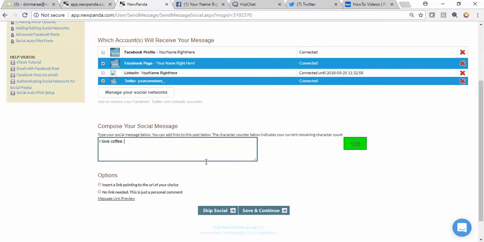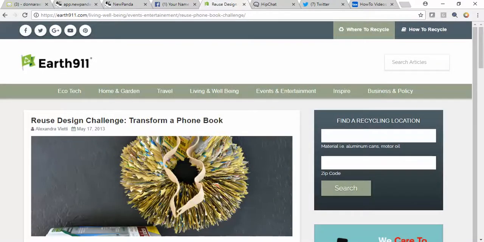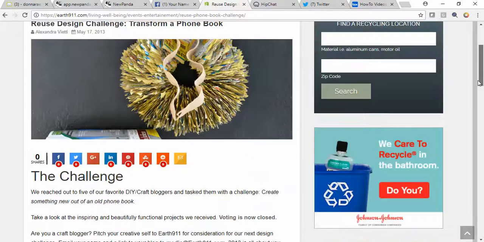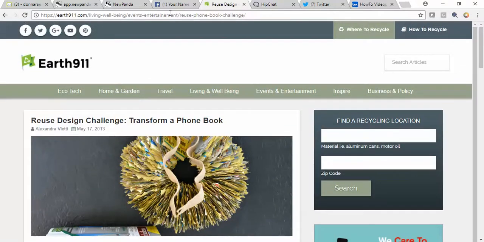And if that's what you're doing, then down here you're going to come down to your options and you're going to choose this second option, no link needed. This is just a personal comment. You could choose that and then move along, right? But in this case, and in most cases, you're actually going to want to link to a third-party website or something like that. So in my case, I happen to find this really cool web page that talks about ways that you can reuse your telephone books instead of throwing them away.